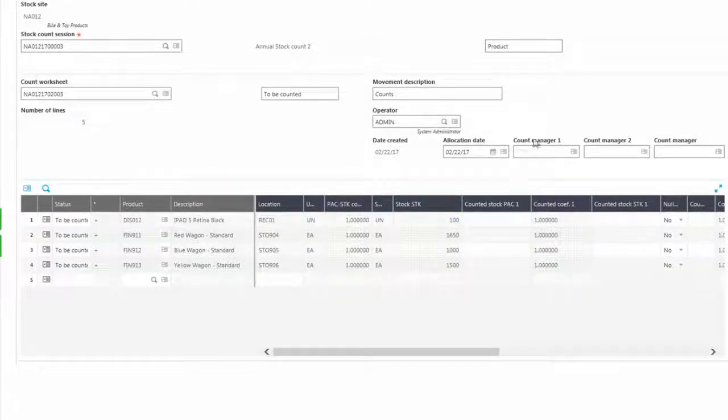The first thing we do is we assign the count manager, and we'll assign this the first count manager as Joey. And then we'll enter that count manager's count under the count stock one.